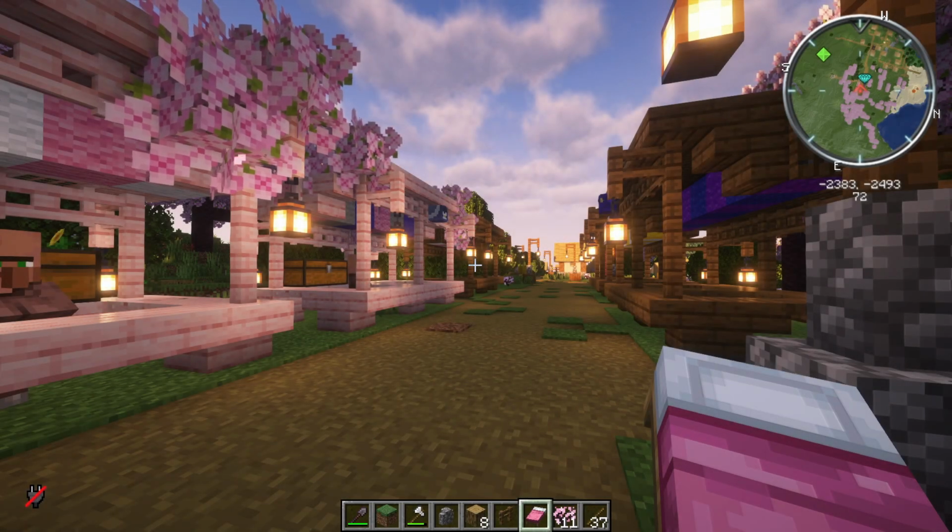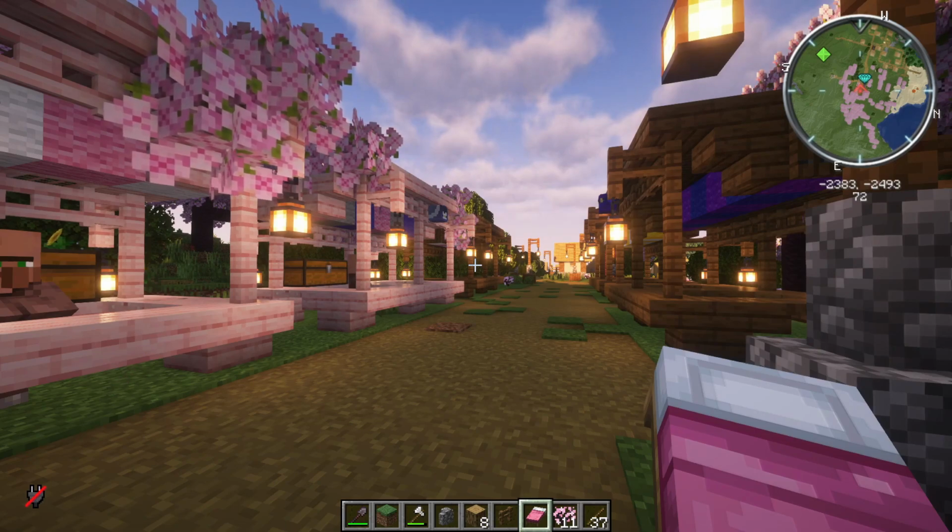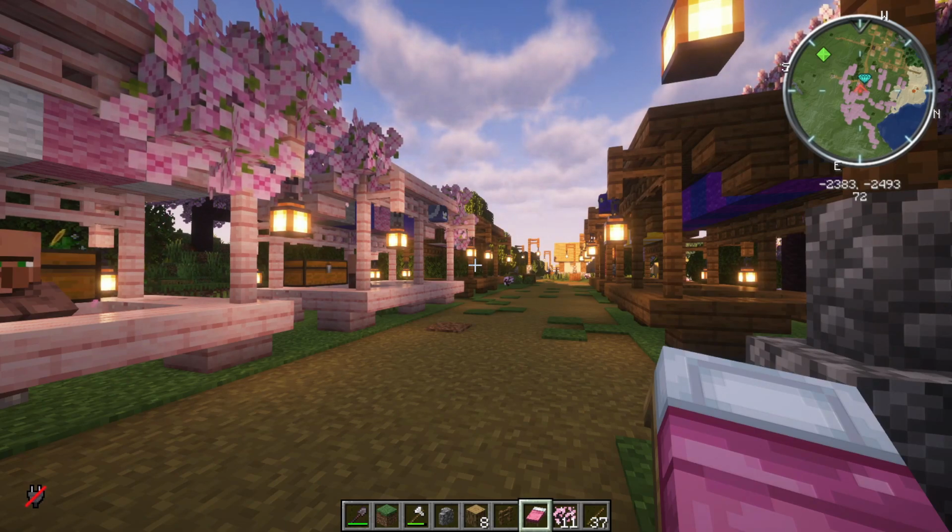Hello everyone, and today I'm going to be showing you how to use shaders and the map mod together in Minecraft. It is possible. This method is a bit different.